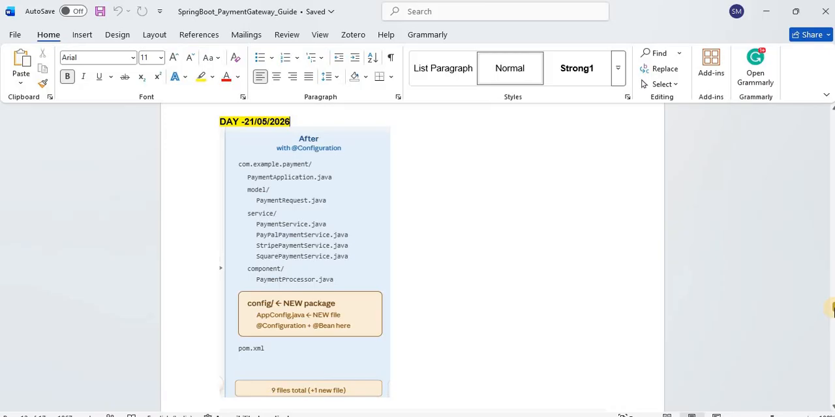So what we need to do now, we need to create our own bean. Okay, we need to create our own bean. Is this clear?